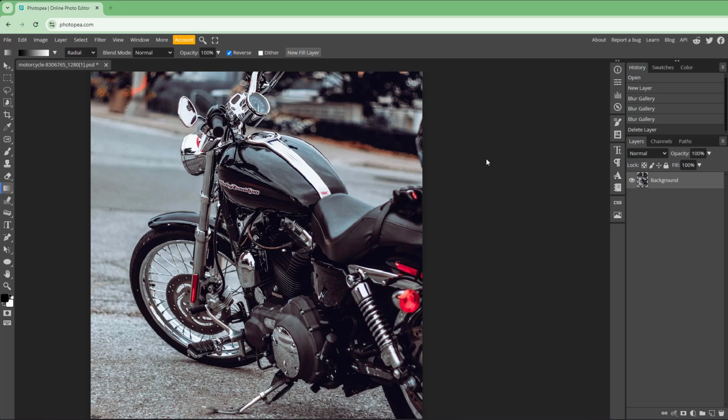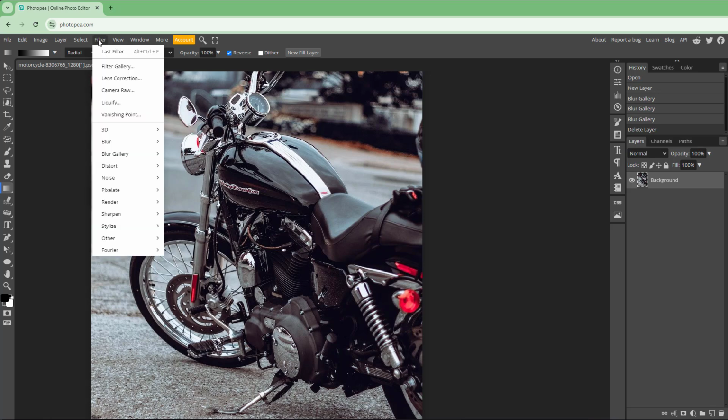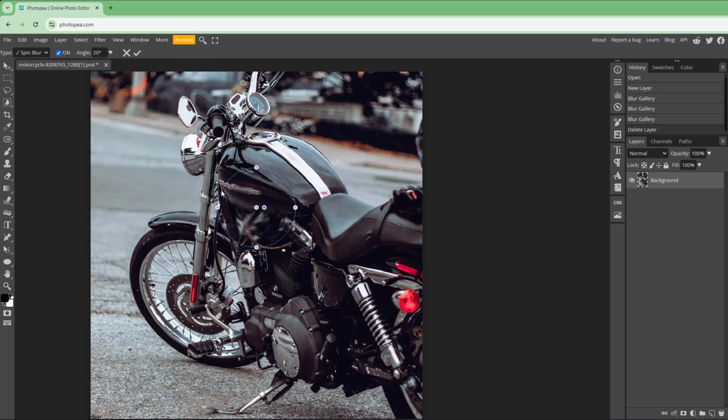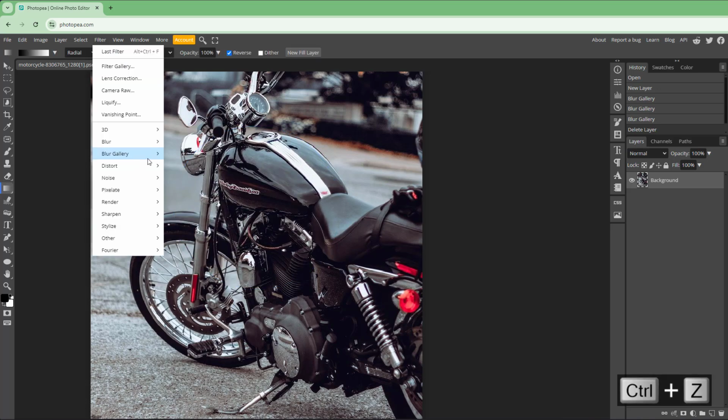So now let's see how we can utilize the blur gallery inside Photopea. In order to do that, you need to go onto the Filter menu and then go to Blur Gallery right here. You can see that Spin Blur is an option, and that is what I'm going to start with. There's this particular blur right here that I can add in.